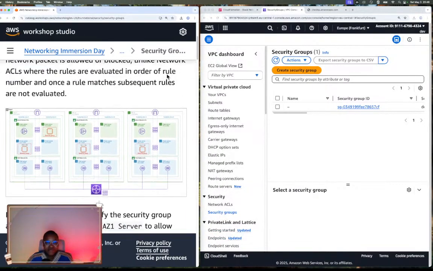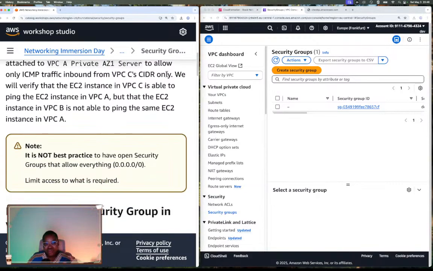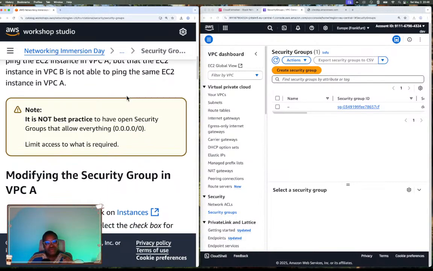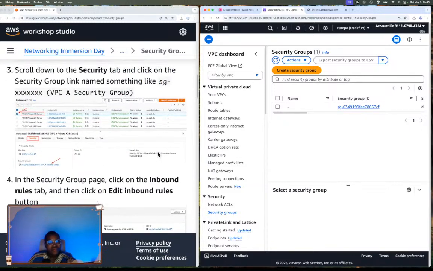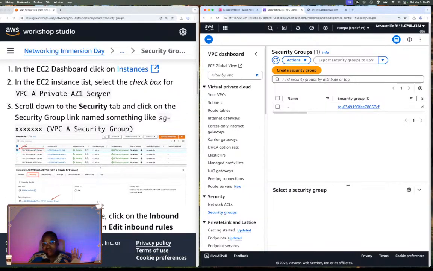Okay, so that's what the next series of steps or instructions are going to be doing. And even though we would not be running them, we can still have a look at them. I won't be able to show you in this environment, but I could show you exactly how some things look like. So here they are going to be modifying the security group on the VPCA private AZ1 server, the instance that is deployed in the private subnets.